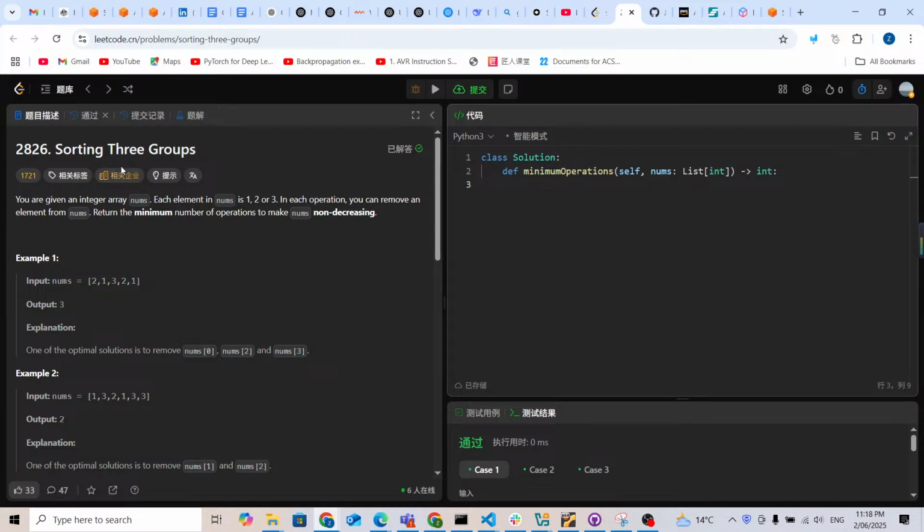26. Sorting three groups. For this problem, we are given an integer array nums. Each of the elements in nums is just 1, 2, or 3. In each operation, you can remove an element from nums. We're going to return the minimum number of operations to make nums non-decreasing.